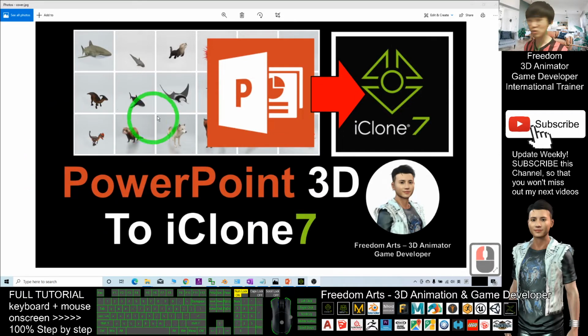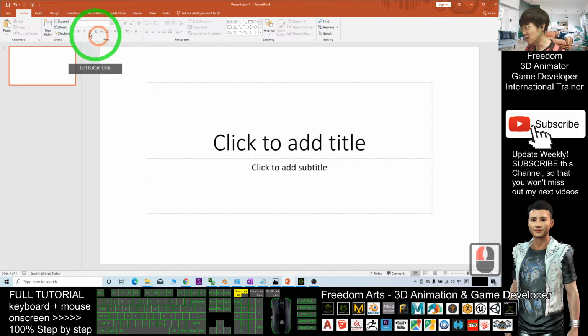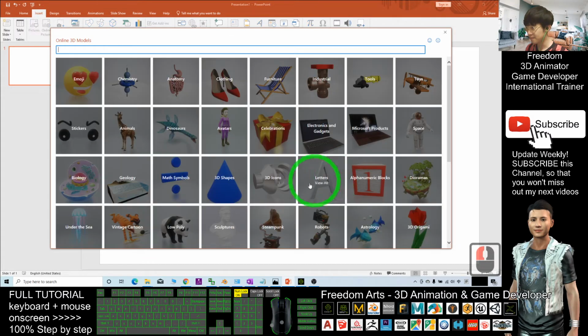Today I'm going to show you how to export the Microsoft PowerPoint 3D models and import into your iClone 7 3D animation software. And let's have a look. This is Microsoft PowerPoint. And here you have a lot of 3D models here. Just need to click the 3D model here.